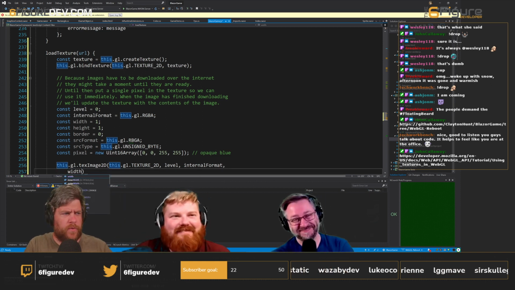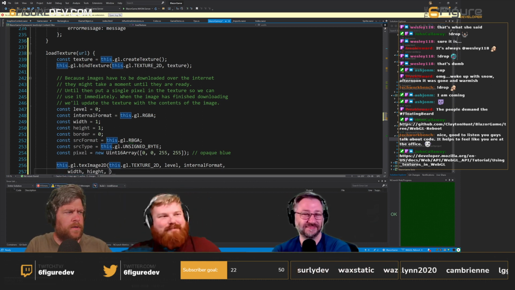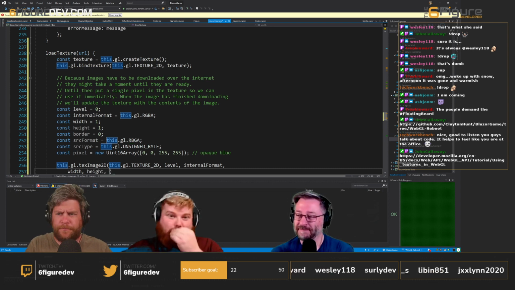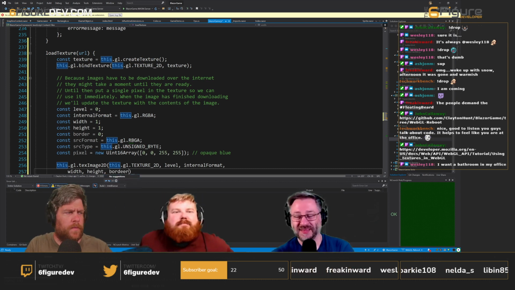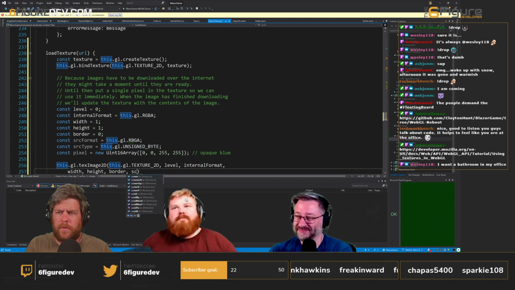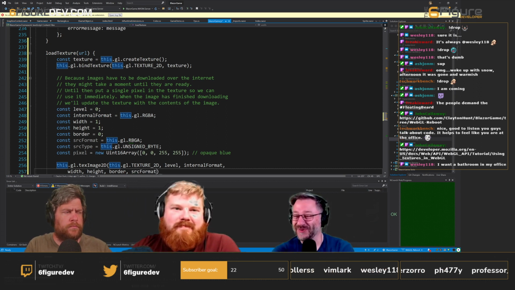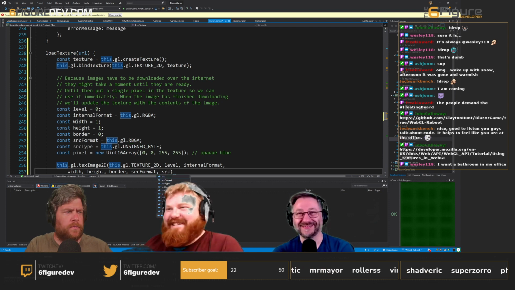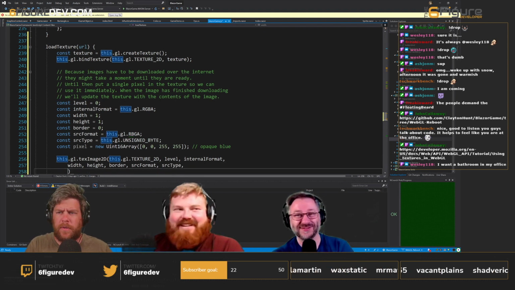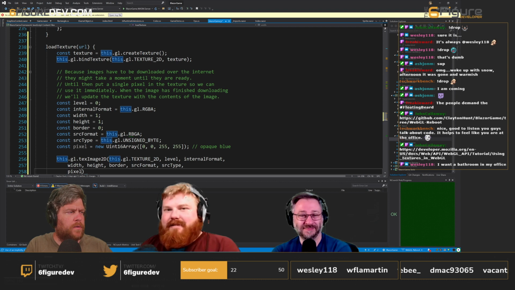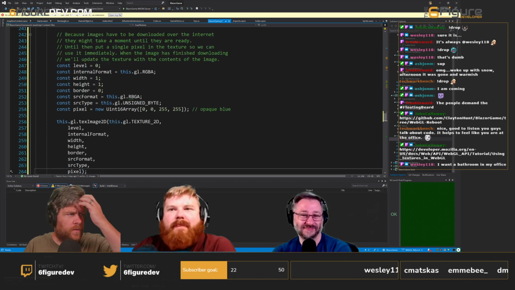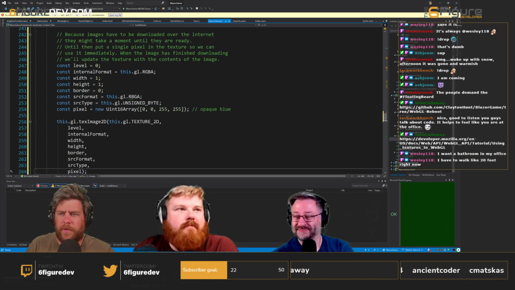Internal format width. Oh, hey. Border. Well, Wes, if you're determined, I'm sure you can figure out a way to create a bathroom in your office. Pixel. Okay. Thanks, Visual Studio.